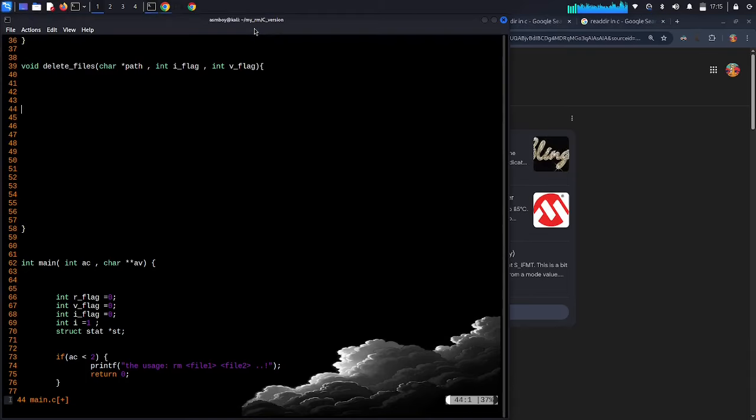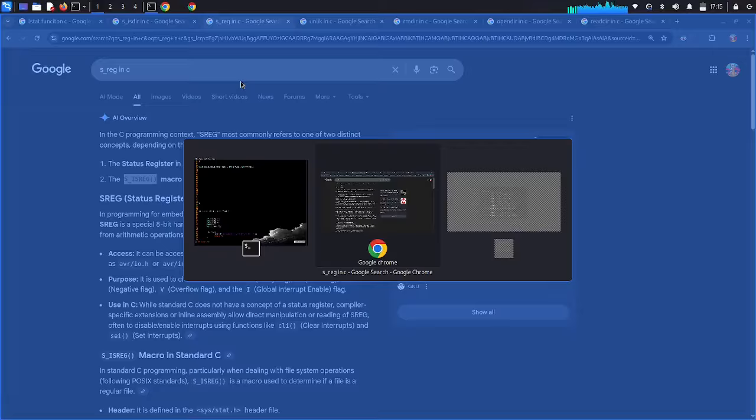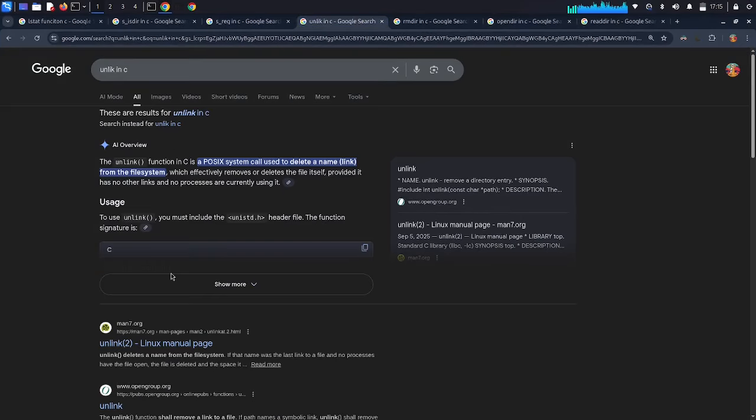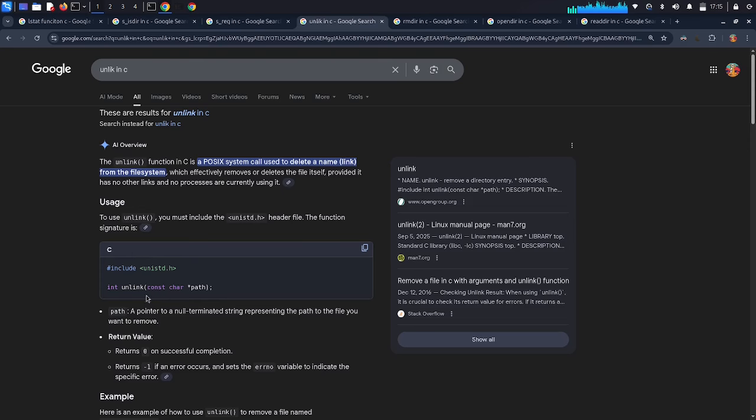Good. So before diving into the code of this function, I need to explain something to you, guys. When you remove a file, we don't just move it to trash. No, we are doing a syscall called unlink. This unlink just takes the parameter, which is the path, and it unlinks this file, so you cannot reach it. The path points to a null-terminated string representing the path to the file you want to remove. It returns 0 on successful completion and -1 on error, which effectively removes or deletes this file itself, provided it has no other links and no processes are currently using it.